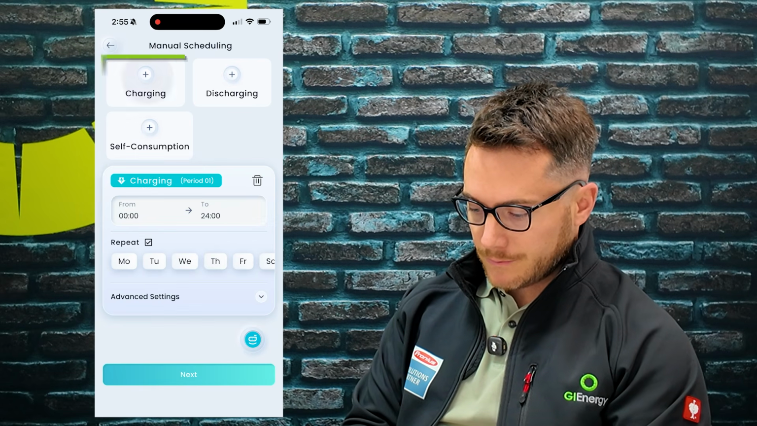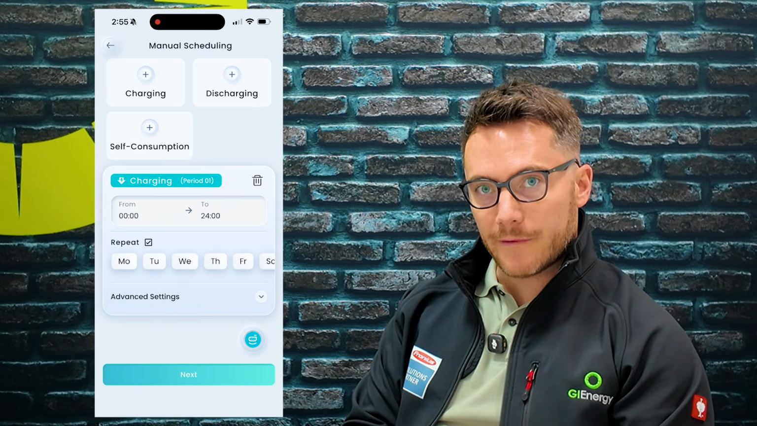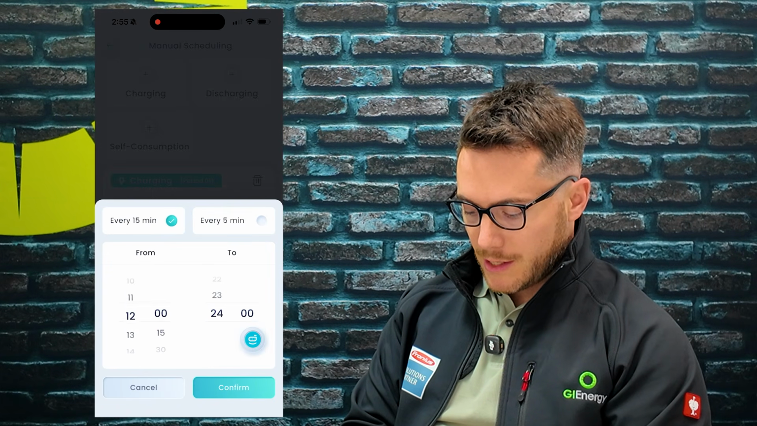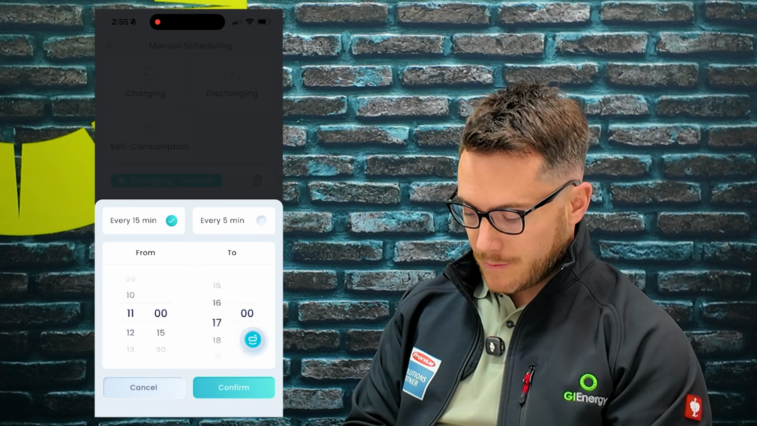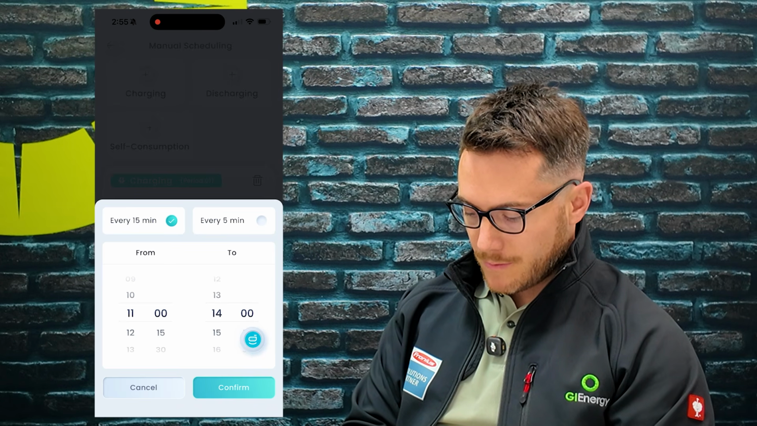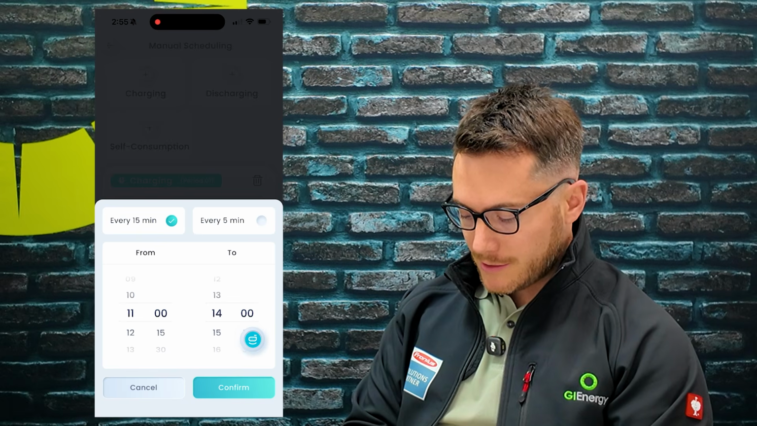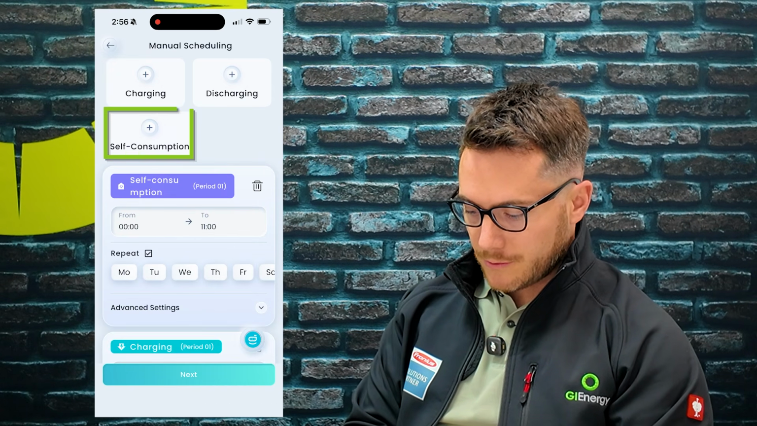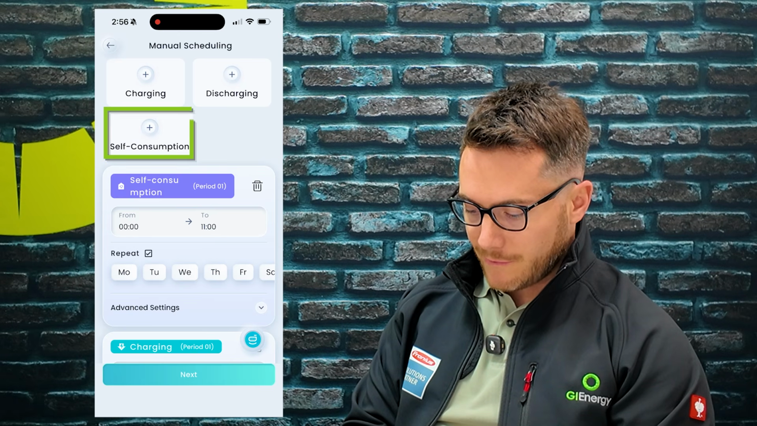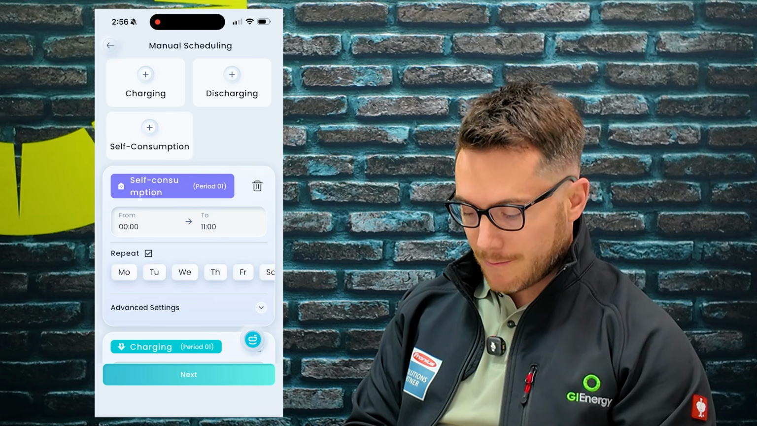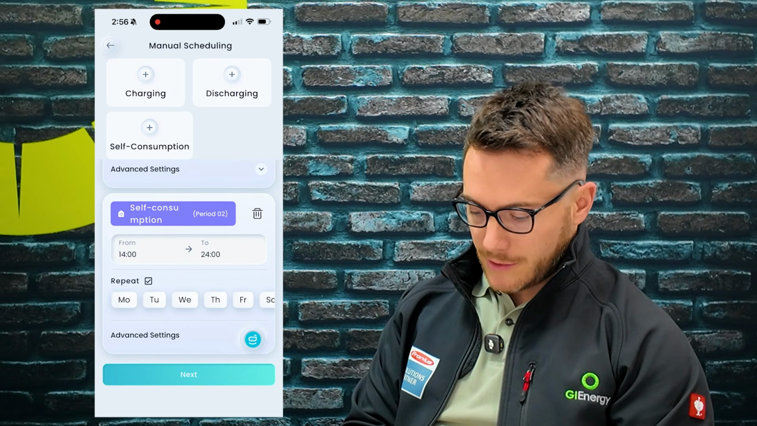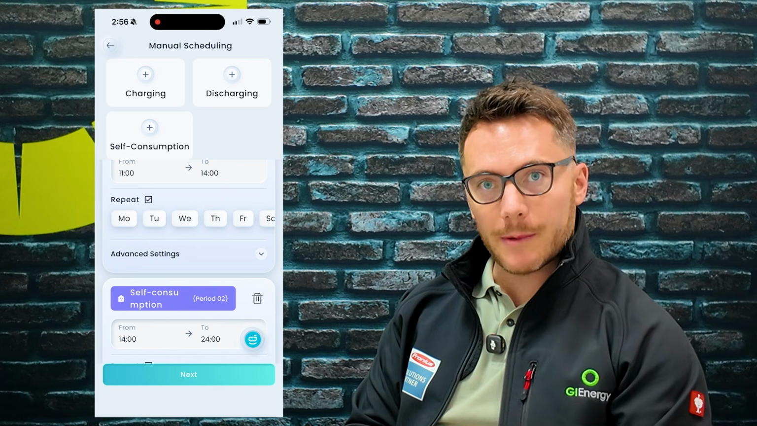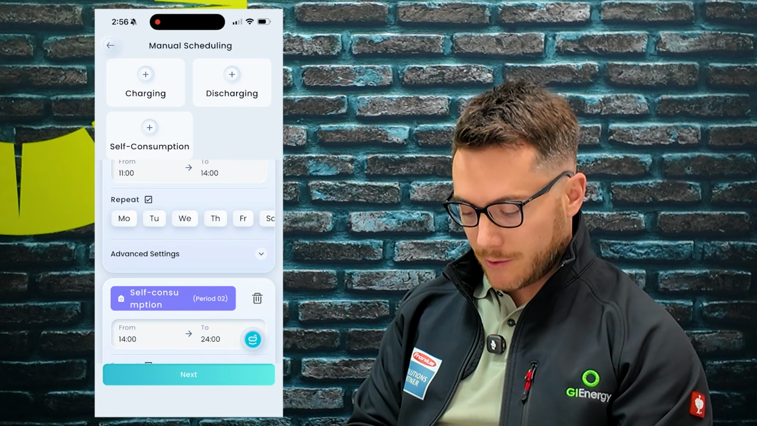So charging. These are the hours that we want to set for the free window that you have. So most of them would be 11 AM till 2 PM, and they might be a little bit different in some areas. Hit confirm. You then hit self-consumption twice, which then fills midnight till 11 AM and 2 PM to midnight. All of them are set on repeat already, so that'll happen every day of the week, so there's not much else you need to do.